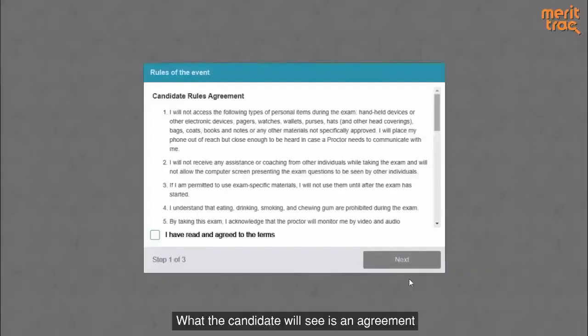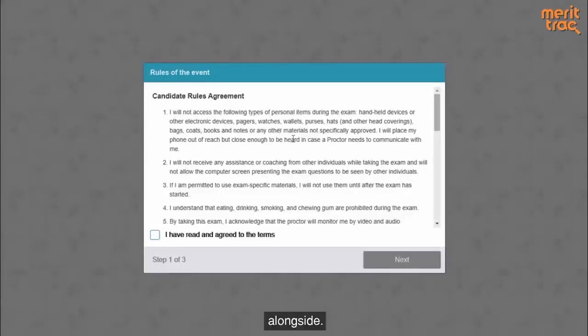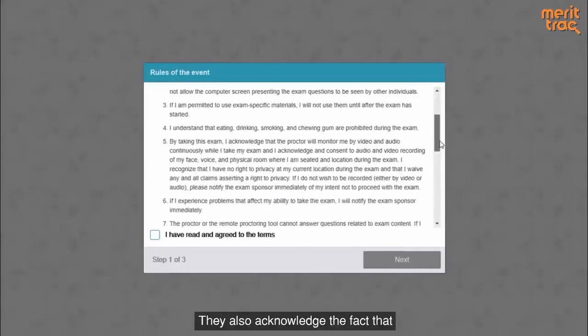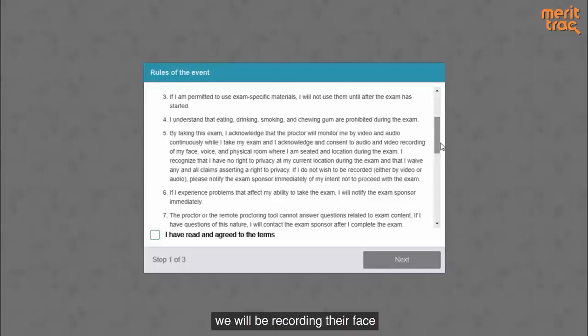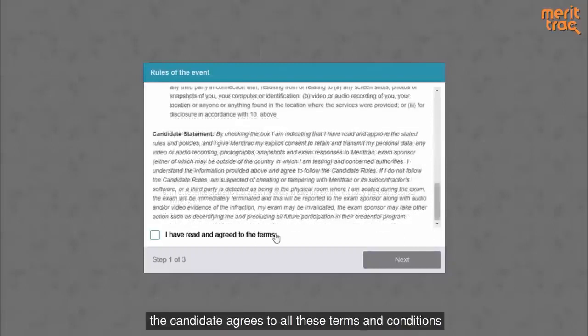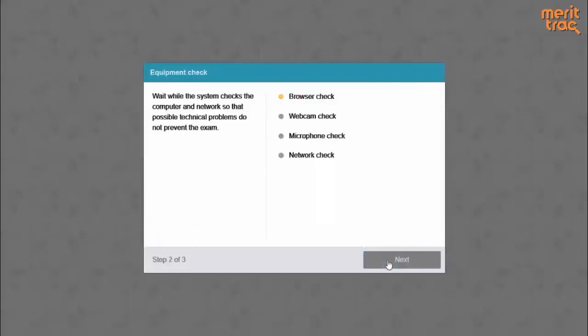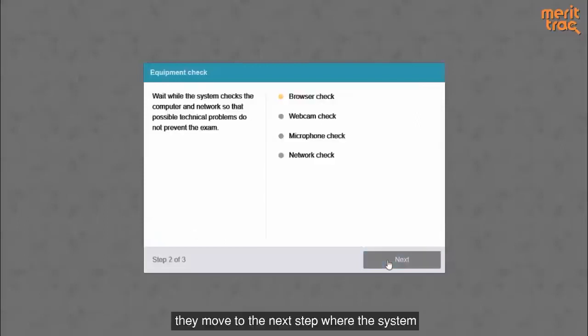What the candidate will see is an agreement sheet where we take consent from the candidate that they do not have any handheld device or any supporting material like notes or books at their side. They also acknowledge that we will be recording their face and eye movements, the screen and navigation actions, and the background noise in the room. Once the candidate agrees to all these terms and conditions, they'll move to the next step where the system will get into an automatic equipment check.